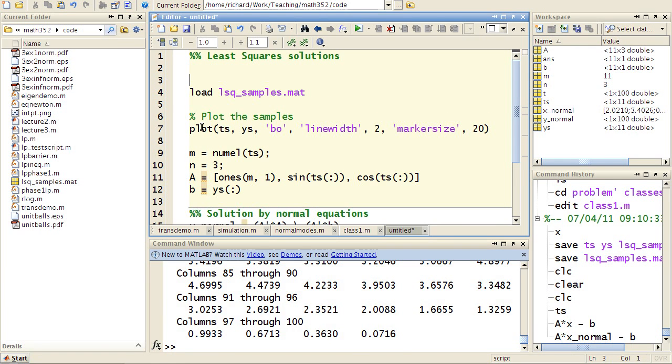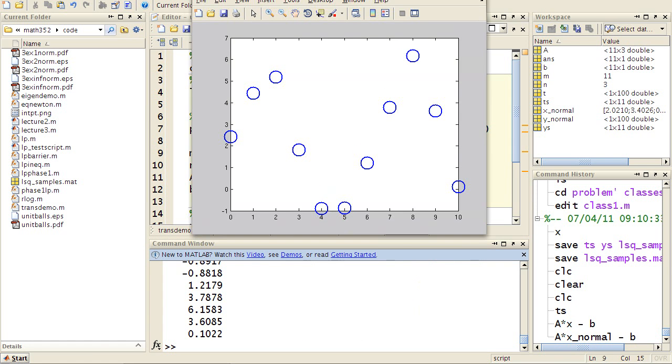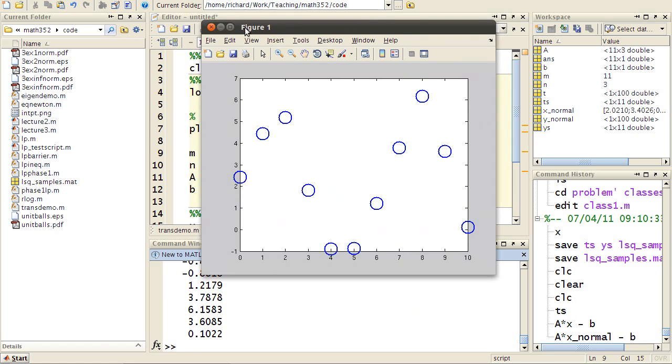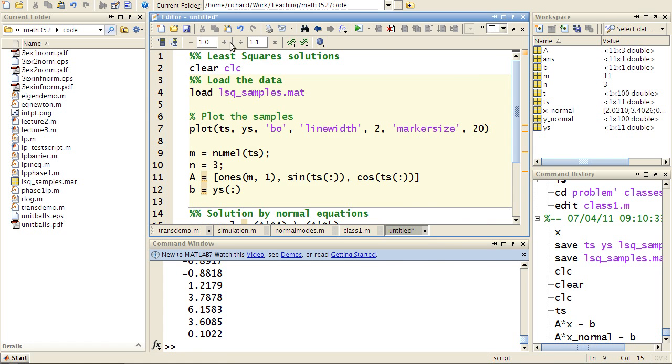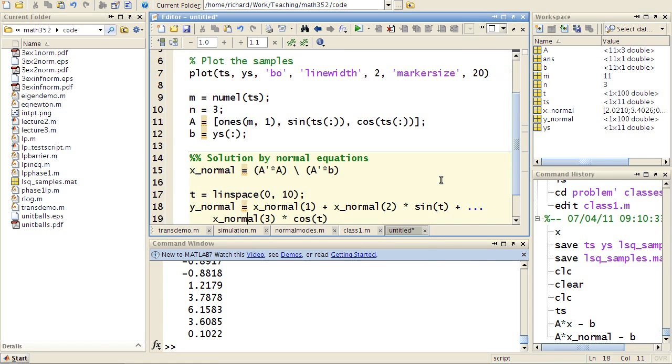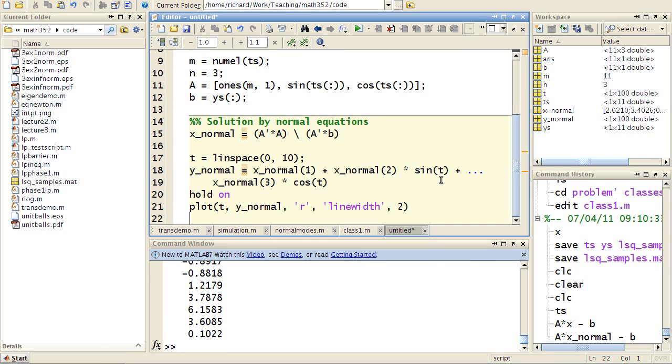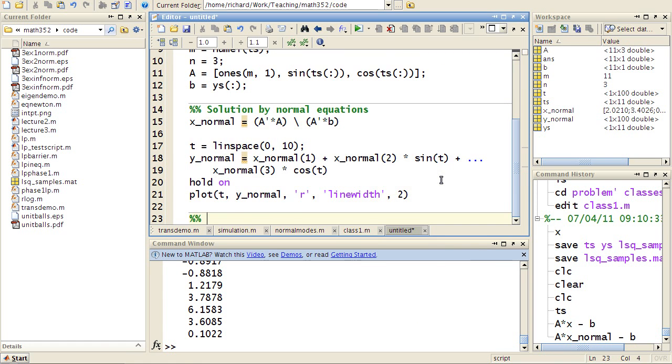This one is loading the data. Okay, I'll tell you why I'm doing what I just did in a moment. So I'll start my file off by clearing everything out, and I will load up my data again. So there we go, the same set of data as I had before, and I'm going to now try and solve this problem by QR factorization. So I've defined my A, I've defined my B. I don't want to use my normal equation solution. I now want to do solution by QR factorization.